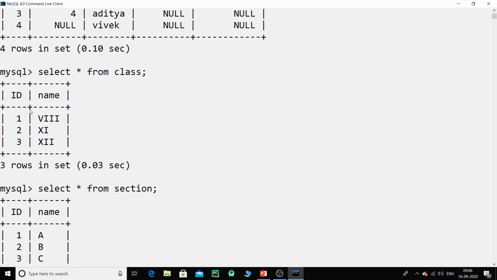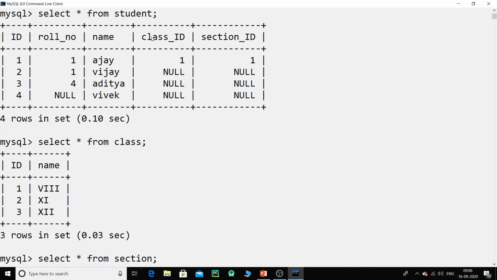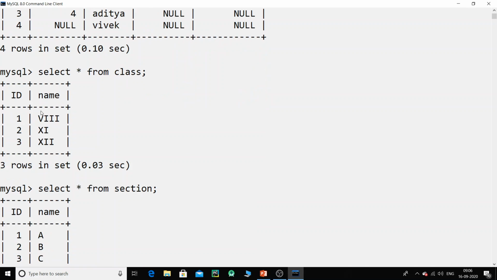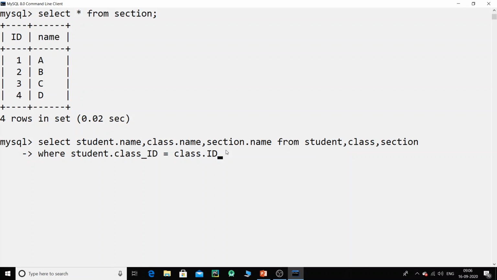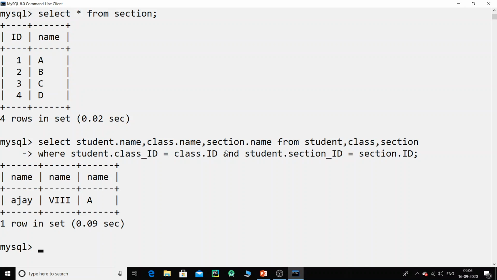So what we have to do is, this is the class id, this one. So it should match this id, that is the class id, which is a foreign key. It should match with the id, which is a primary key out here, and this is what exactly I'm doing. And student dot section id should be equal to section dot id. Okay, and this is going to give us the answer, that is the name, class, and the section.